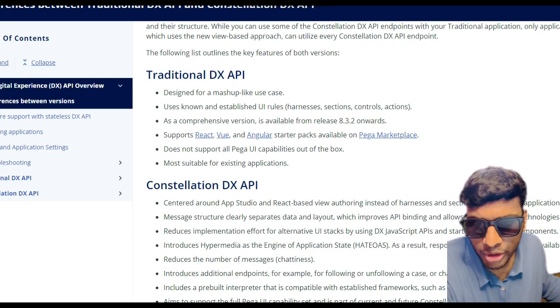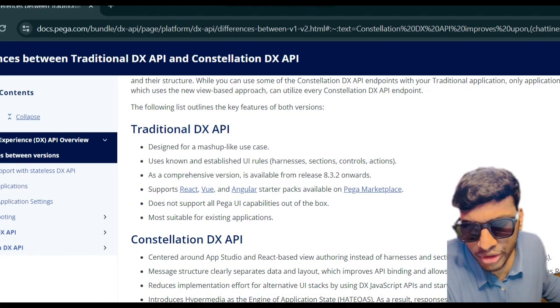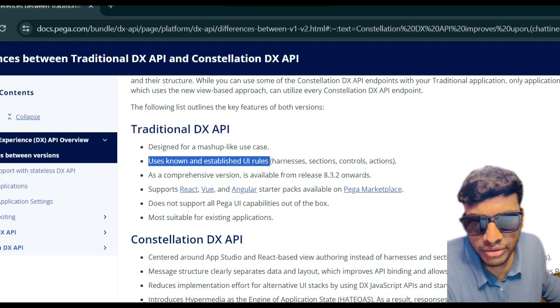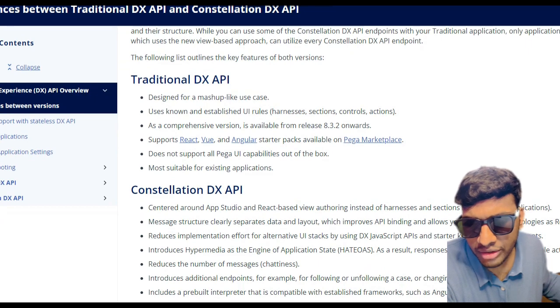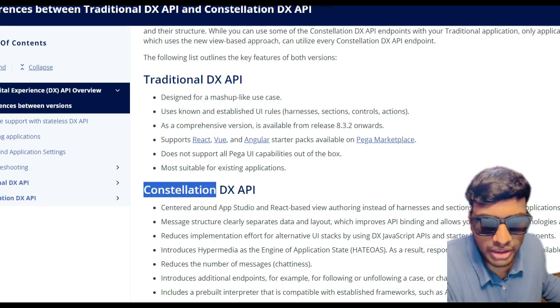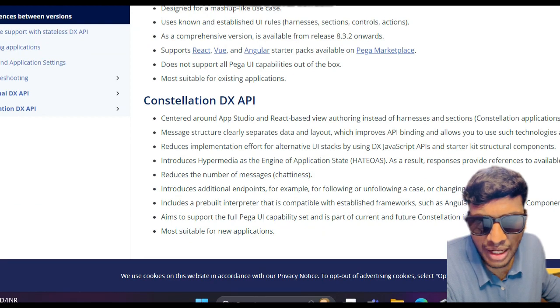So let's go through the points first. It is designed for mass supply use case. Then you can go through the documentation; I will attach the link in the description below. The second point is use known and established UI rules. Since it is based on the traditional one, it uses harness, section and control, while Constellation, as the name itself suggests, is the newer version, in which we are using Constellation skin and all those things. There it is mostly dependent on views. It has a larger number of APIs compared to the previous ones. I'm just giving you a gist of it.